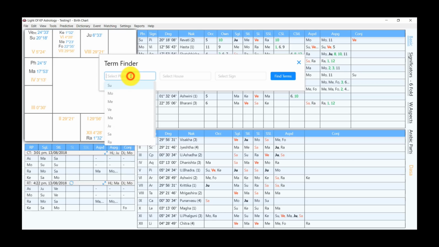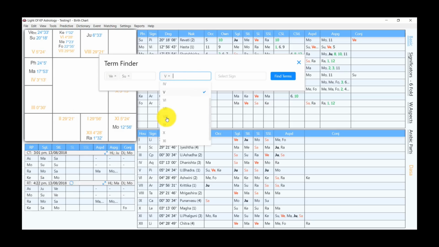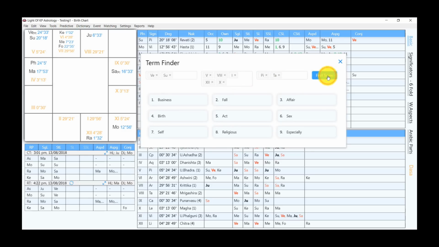Let's say term finder. So let us select planets. Let's say Venus and Sun. So we are selecting Venus and we are selecting Sun. Venus and Sun are in the fifth house. Venus is the owner of the 8th house, the Lagna house and the 12th house, and as we can see, Sun is the owner of the 10th house. Now there are so many signs involved. First is the sign Pisces, then the sign Taurus, and let's say we want to find out what are the terms that are generated.